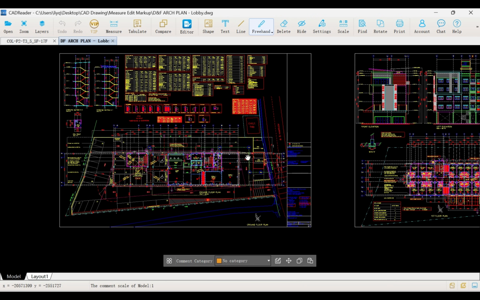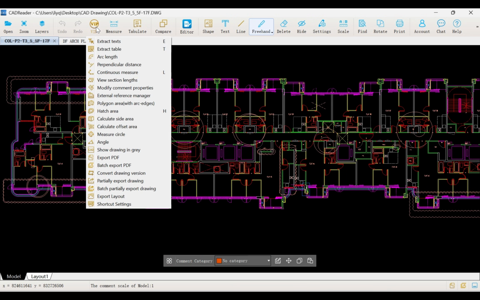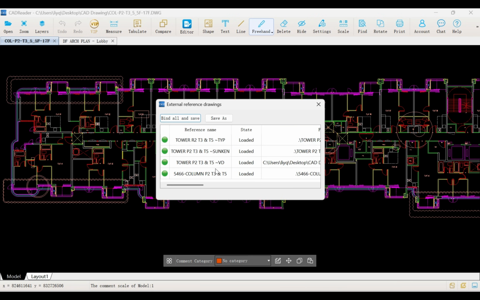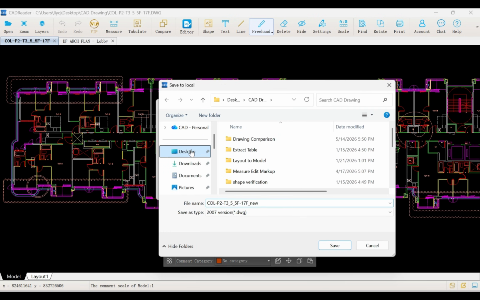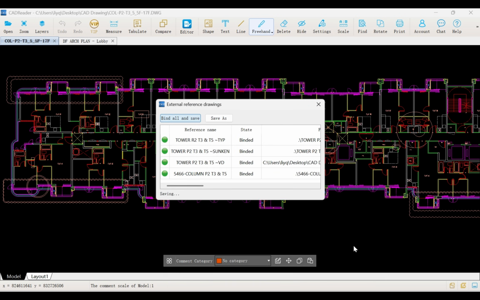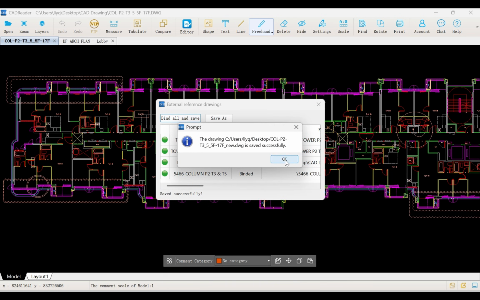Next, let's look at the second scenario, a drawing that contains external references. Open another drawing and go to Member, External Reference Manager. Here you can see the drawing includes external references. Before converting the version, we first need to bind these references into the drawing.